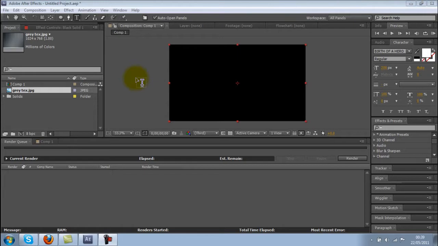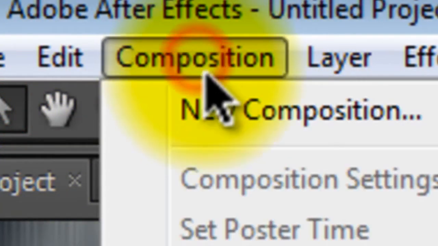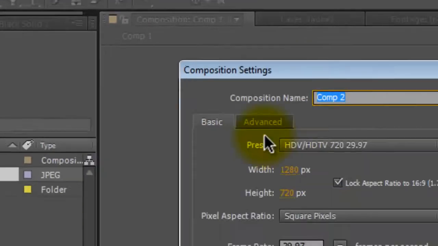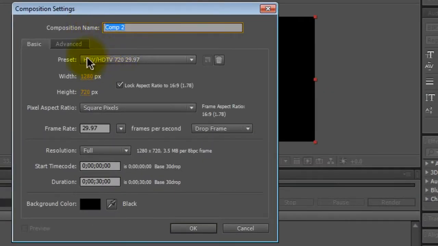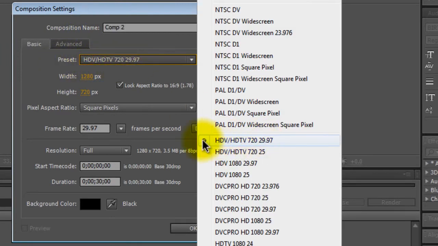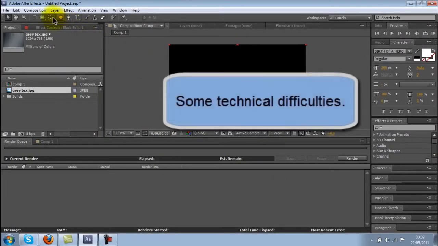So the first thing you're going to want to do is go to composition, new composition, and I already have a composition there, so I won't do that. And make sure the preset is on the first HDV/HDCV one. Then you click OK, but in my case I'll click cancel.